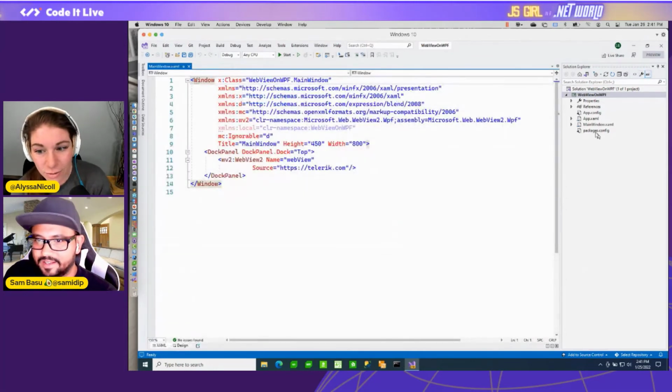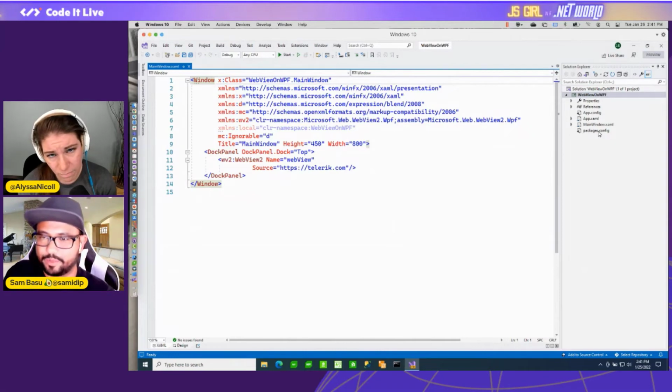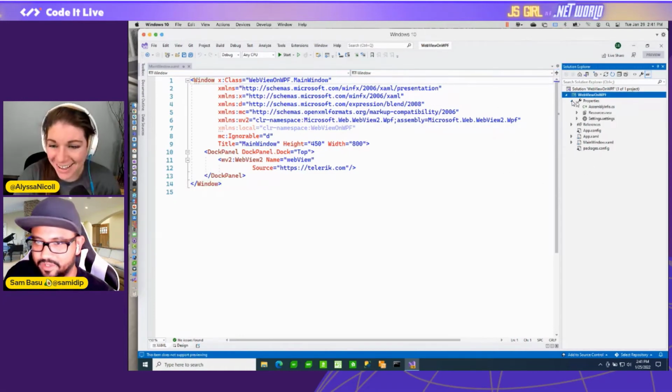Wait, what is this view? You can't just be opening all these cool views and not explaining them. That's just the properties of the project itself, like how it's running. And I cannot find the csproj for some reason, which is weird.